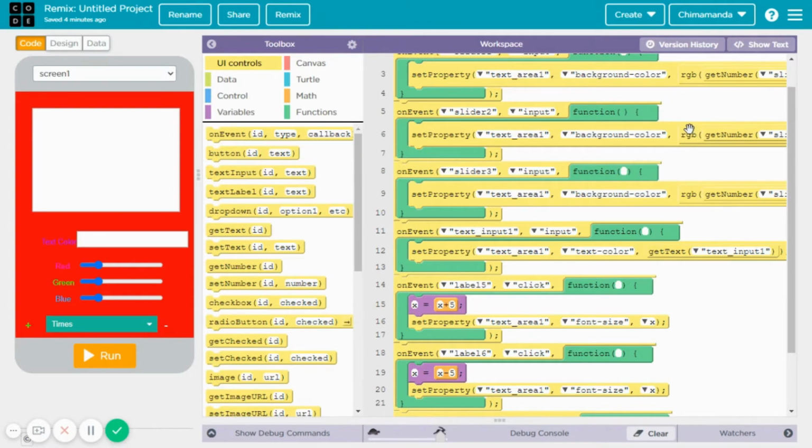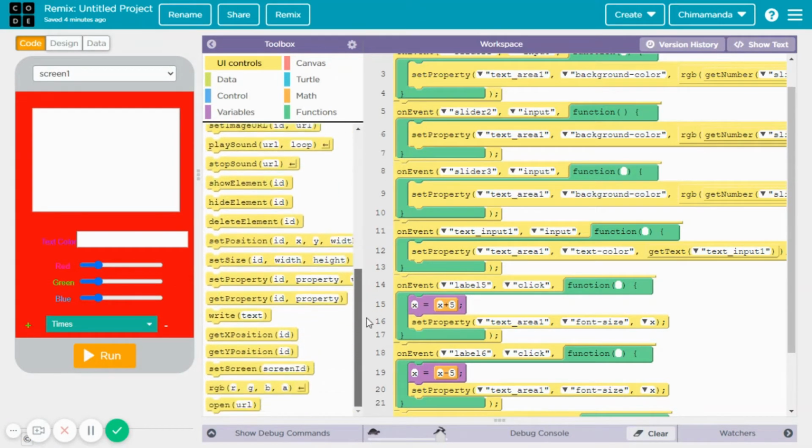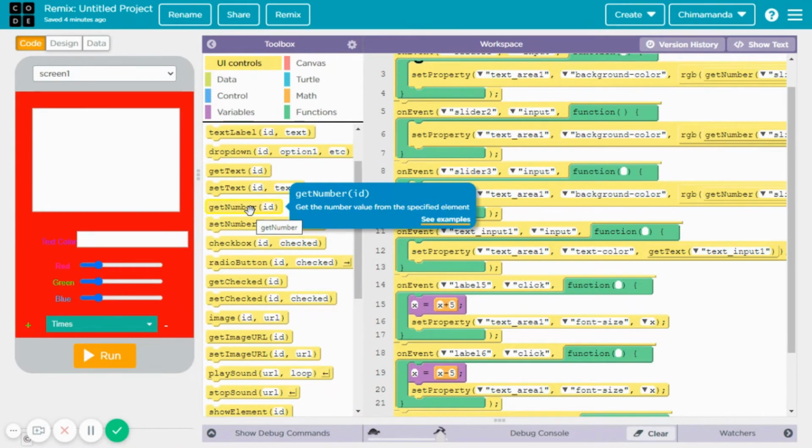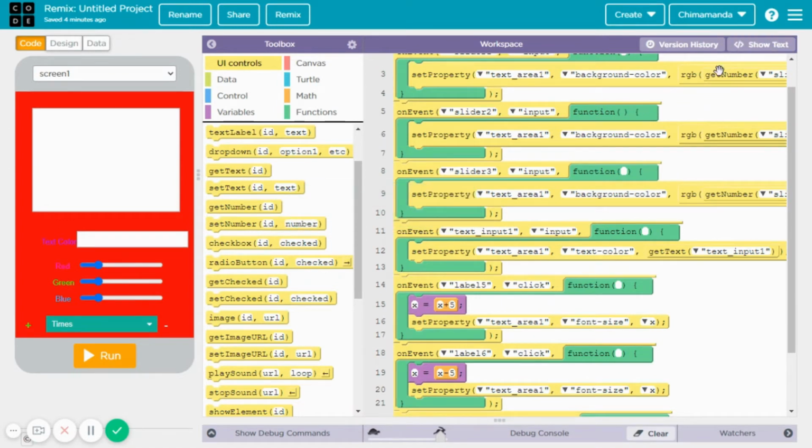You take RGB, which you have to scroll down and get it. RGB is right here. Then you take something called get number. You scroll and look for get number. Get number is right here. You take it and then you place it on each on event options.